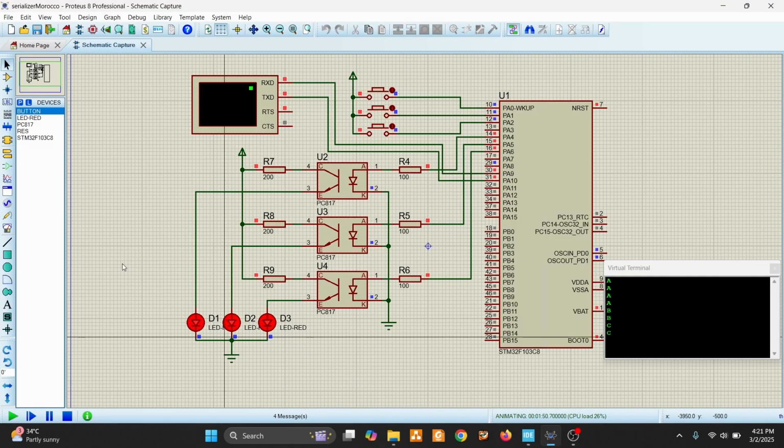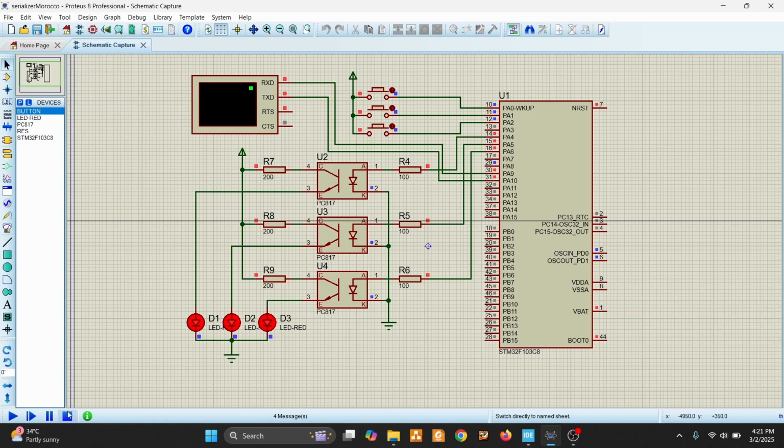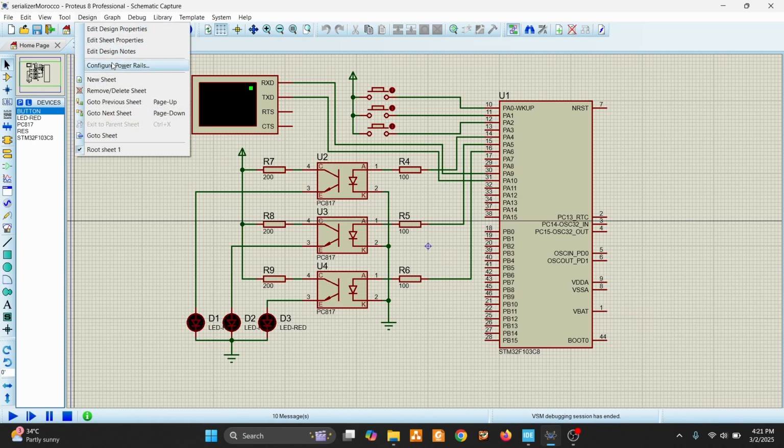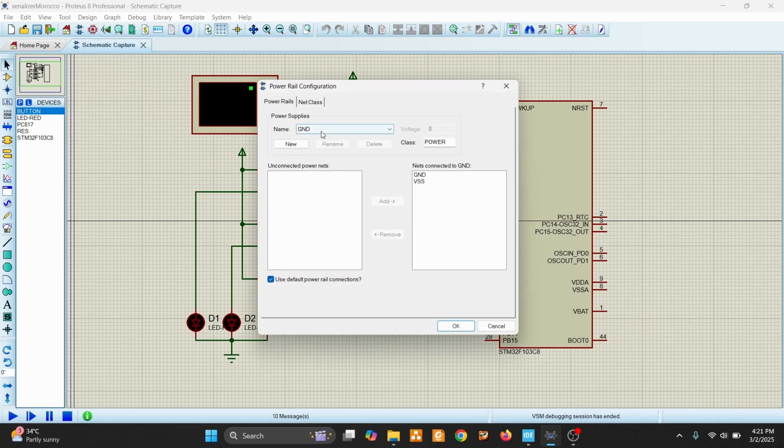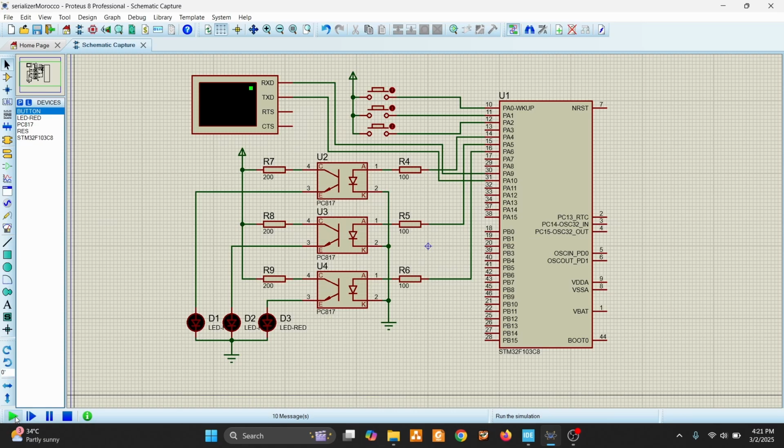Before coming to the code functionality, I want to show you that in this design, under configure power rails, in the ground net there will be ground and VSS. In the VCC the voltage is 5 volts, VDD and VCC will be there, and for VEE it is 0 volts. So we have completed that.